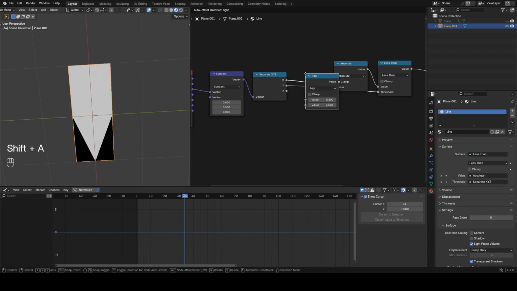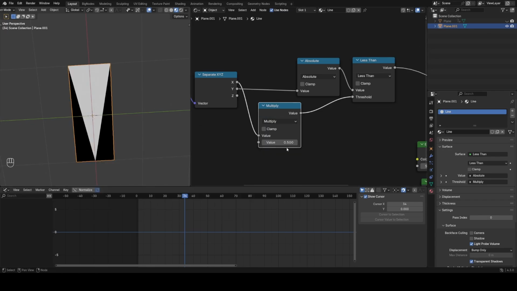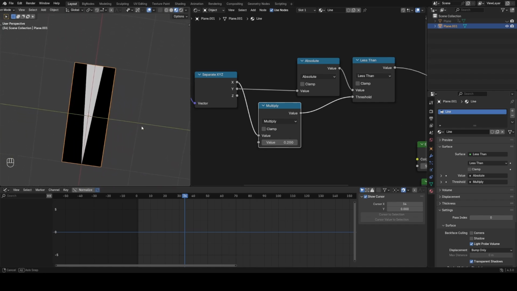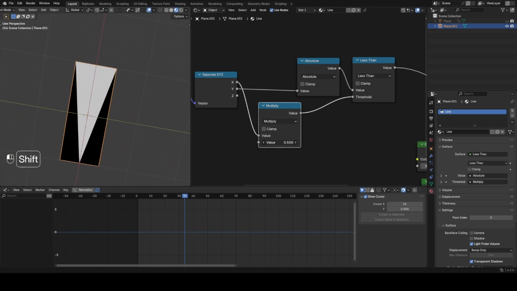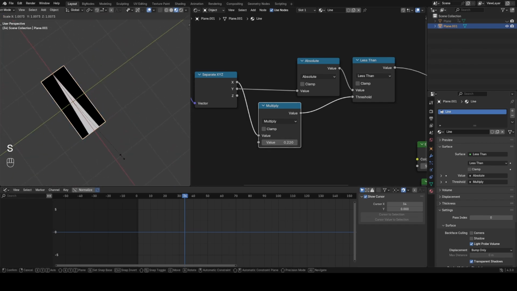And now I can maybe use a math node on this X value and multiply it to control the sort of thickness, the maximum thickness that we're seeing. So maybe 0.2 should be the max. And that would be a cool way to animate it too. Yeah, maybe you could do that if you wanted to, but I think I'm going to animate it a different way.